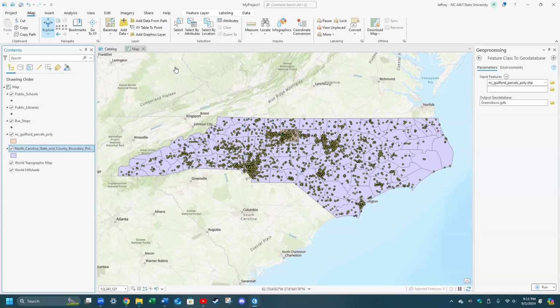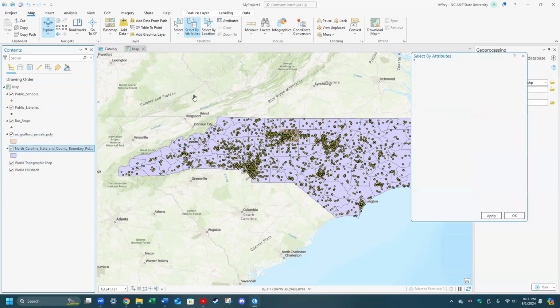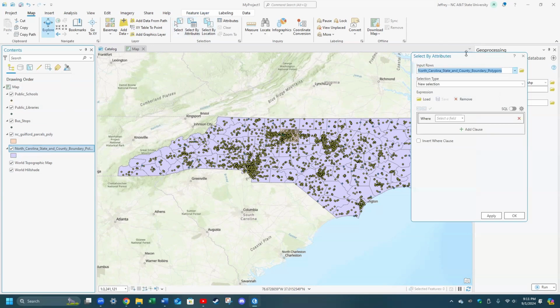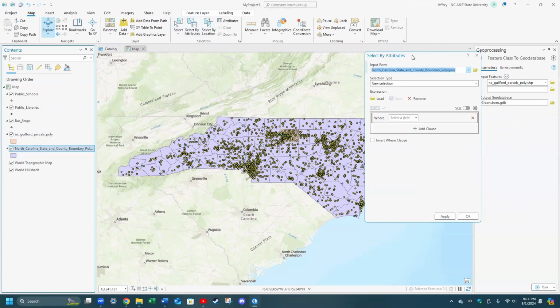And that helps free up some memory on our computer as well. So to do this, what we're going to do is select Guilford County as the county boundary here. So I have it selected. I'm going to click on our select by attribute, should pull it up. Hopefully in the recording, it is showing you the box window here that has the select by attribute. And it's going to automatically populate the selected layer, which is our county boundary layer.